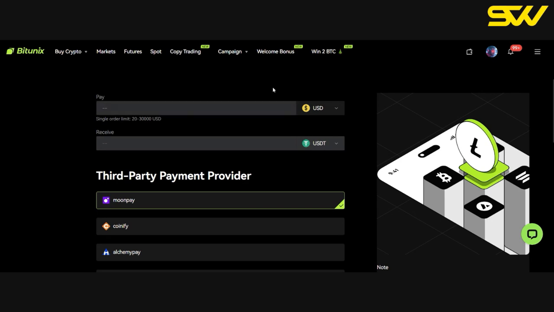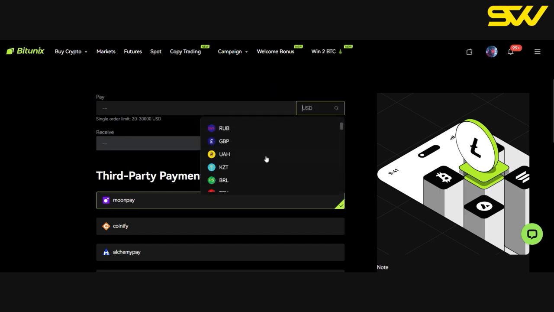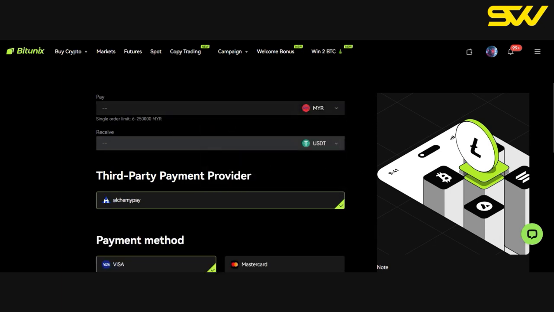If you are from the US and you have access to a bank account that uses USD currency, then you're going to choose your currency first. I'm from Malaysia, so I will need to choose Malaysian ringgit as my currency, which is here, and this is the USDT. Say for example that I would like to purchase 1,000 Malaysian ringgit. That is going to be equivalent to 210 USDT.